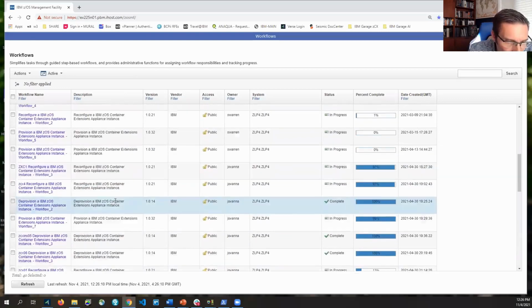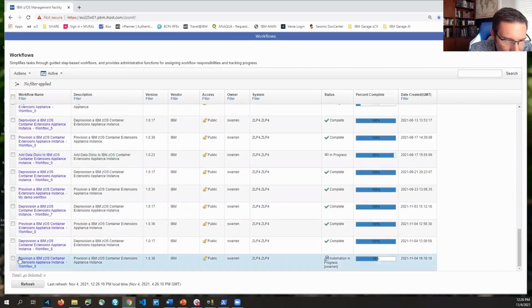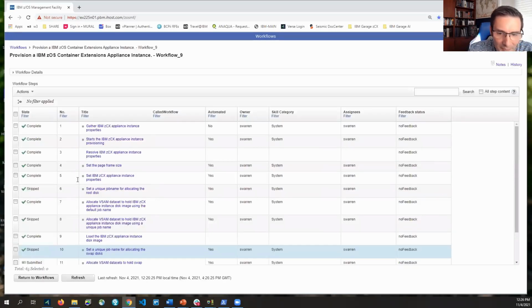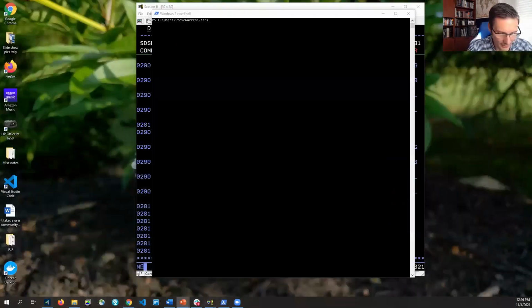Let's see. Where did that provision just go? Okay, here it is. It's right here. Let me just go in here. Okay, I just refreshed the screen there. My bad. I'm going to minimize this, and we're going to go over to here.